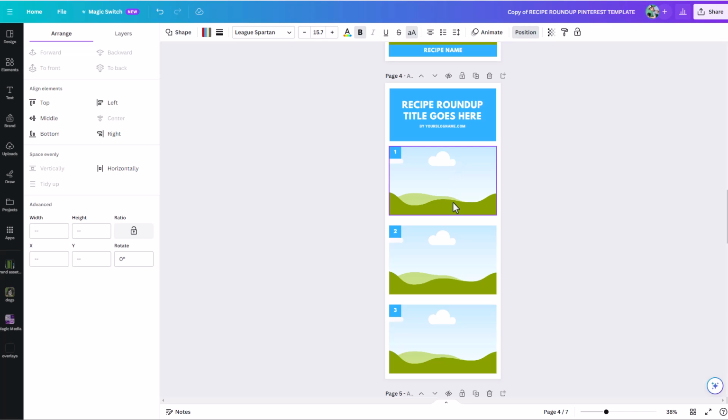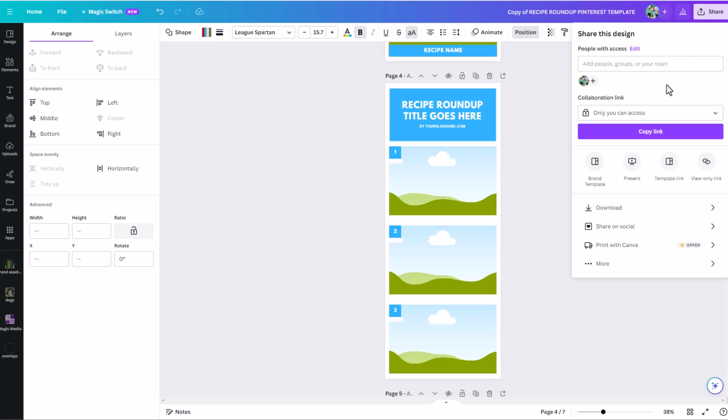Then of course, if you have something you like and you want to be able to use it again and again, you can come under this share menu here. And then of course, if you're a pro user, you have the ability to save things as a brand template. And when you save it as a brand template, it'll ask you what folder you want to put it in. And then whenever you use that design again, when you click on it, it's automatically going to spawn a copy and keep the original.